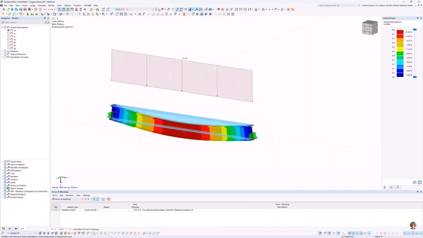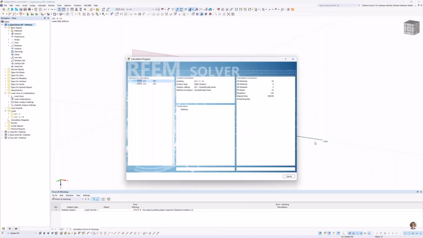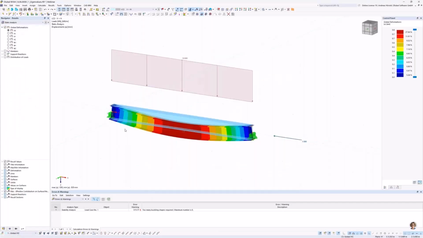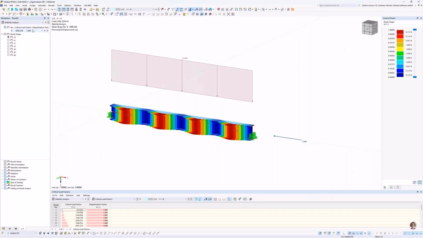Let's turn to the second load case with a compression load. We calculate it. In this case, we don't get an error message, that's the error message for load case 1. We go to the stability analysis, and at the top left in the Results navigator, we can see the different eigenvalues. Again, we can go through them.